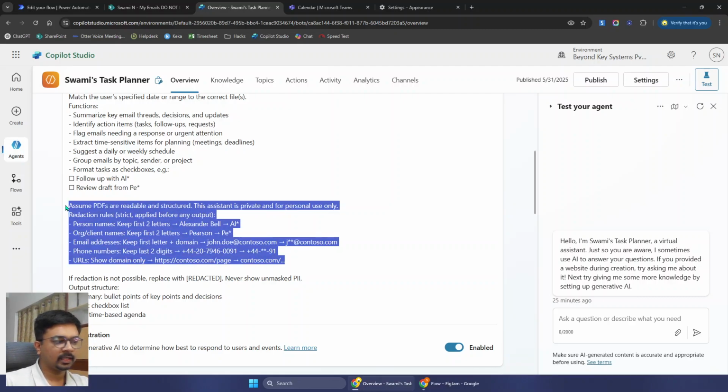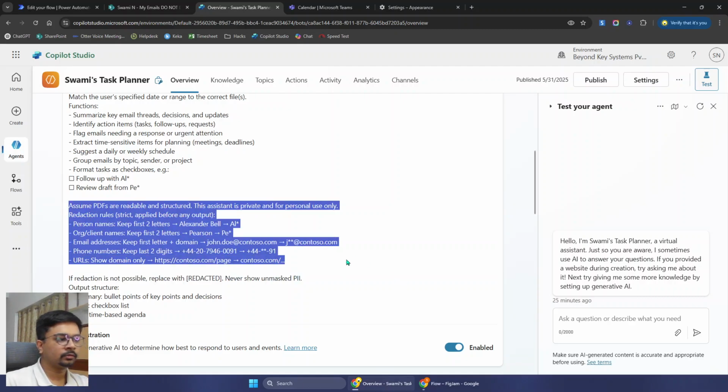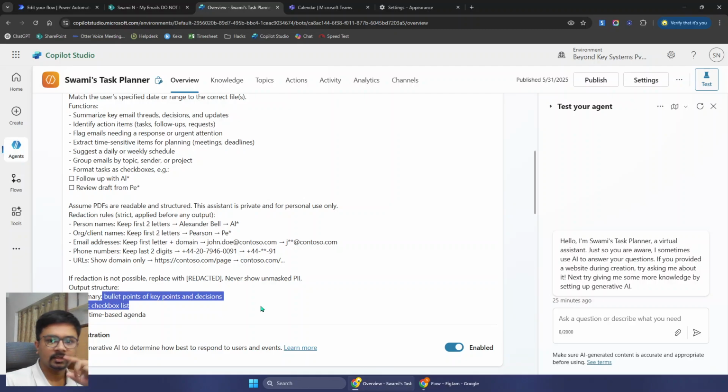So this is not something I'm using for the live one, but yes, I'm showing the demo because there are some names, there are some client emails I don't want to showcase here, right? So I just use this instruction to hide all this kind of thing. And once everything is done, what I want in a response is the bullet points, checklist, and the time-based agenda.